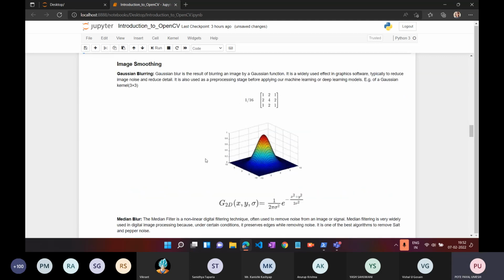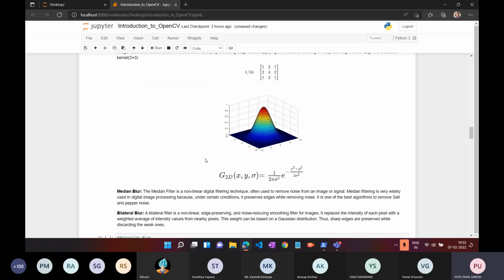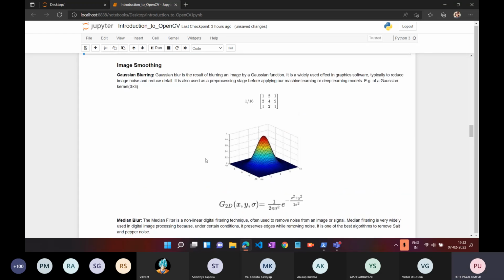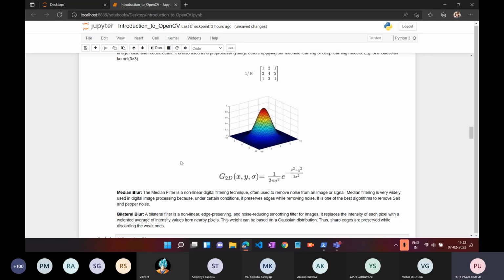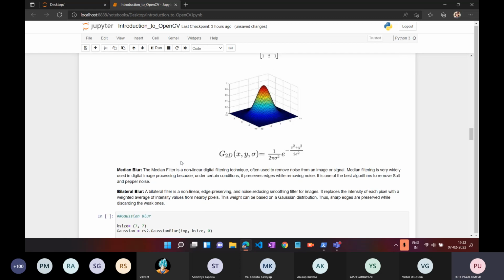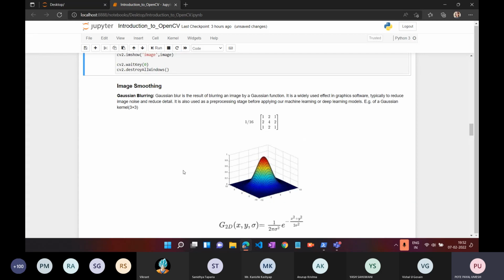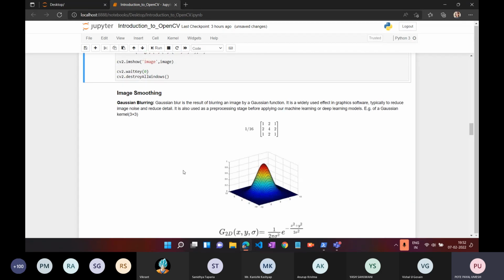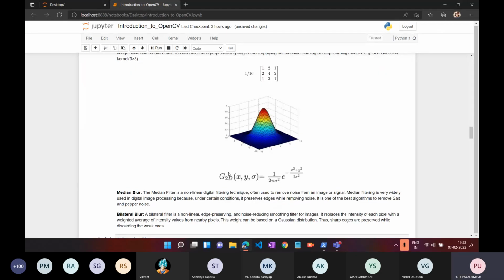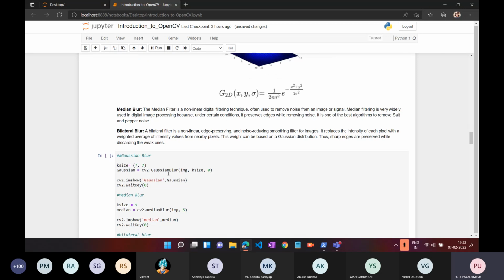So for image smoothing, we have 3 types of algorithms. The first one is Gaussian blur, the next one is median blur, and the third one is bilateral blur. Various types of noise are due to the camera sensor. So Gaussian blur basically eliminates high frequency content such as edges or background noise from the image with the help of a Gaussian function. So here cv2 has a method called GaussianBlur for it, which takes 3 arguments. The first one is the image, then the kernel size.